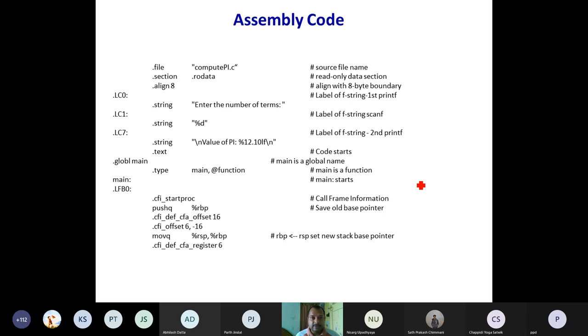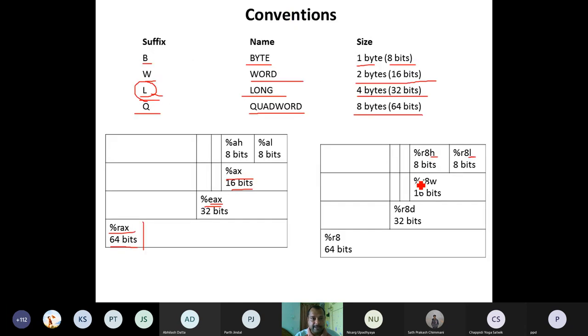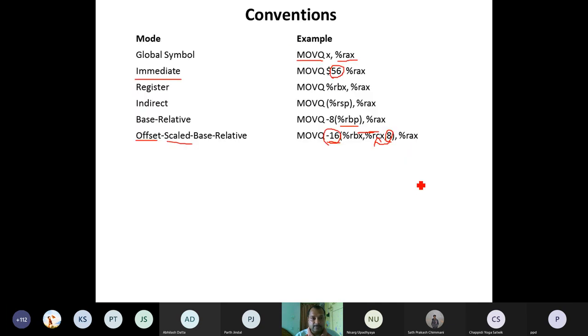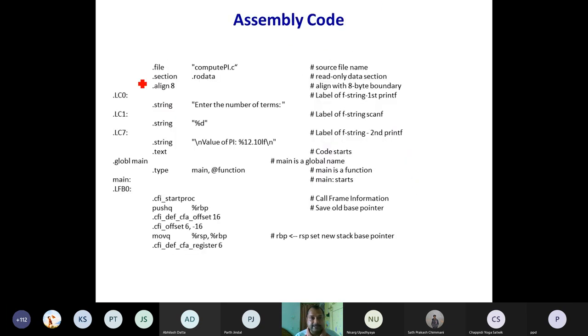Corresponding to this, the compute pi program. So the assembly program which is generated is like this. The name of the file is compute_pi.c. This is the source file name. .section .rodata, read-only data section. .align 8 indicates align with 8-byte boundary.